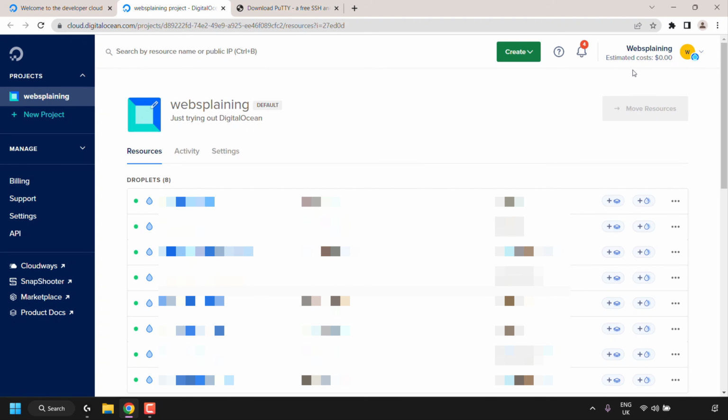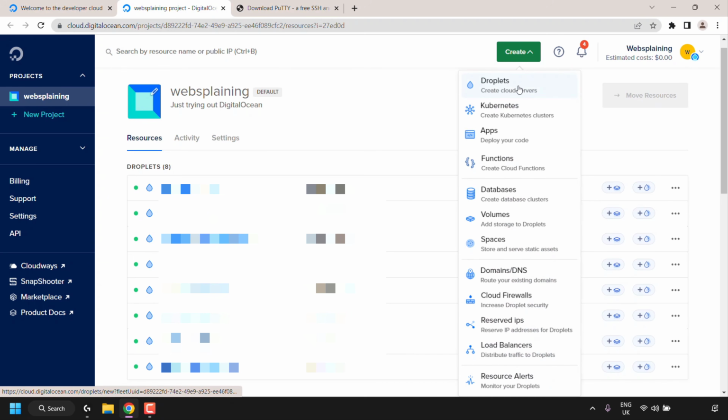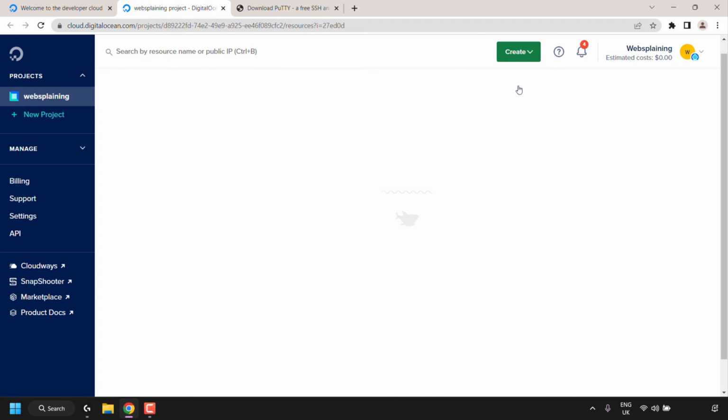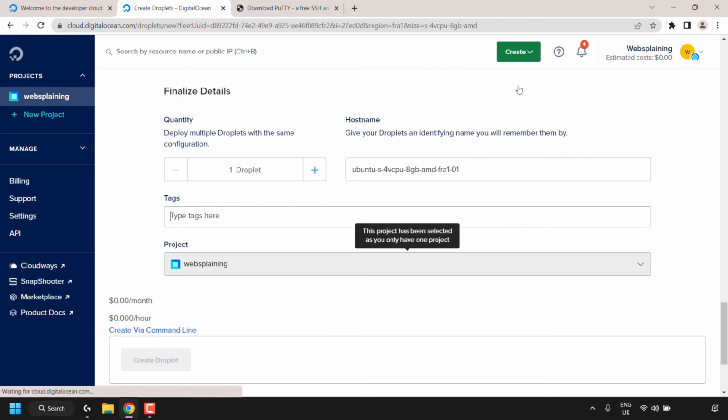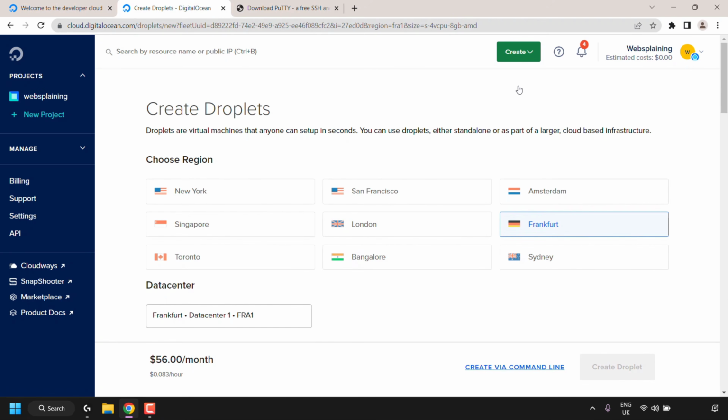Now what you'll need to do is create a droplet. To do this, simply click on Create at the top here. Once you've done that, click on Droplets. Droplets are what DigitalOcean calls cloud servers or virtual private servers, short for VPSs. Once you're on this page, you'll need to pick a region for your VPS. For this video, I'm going to be going with London.